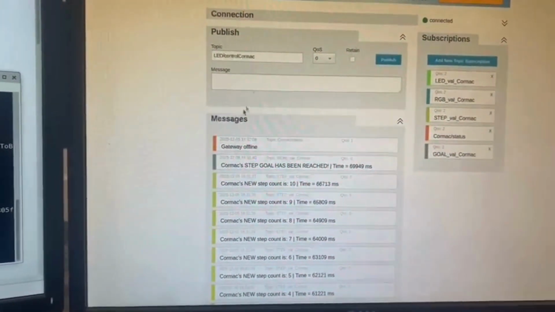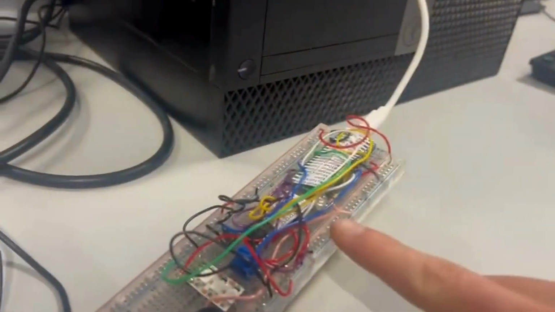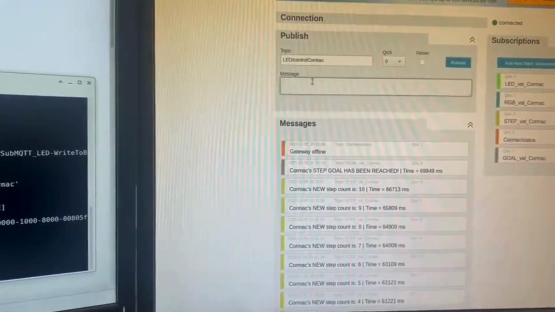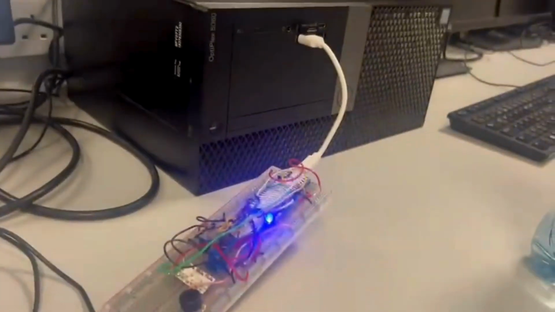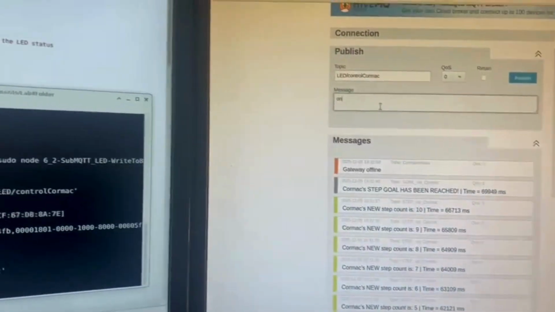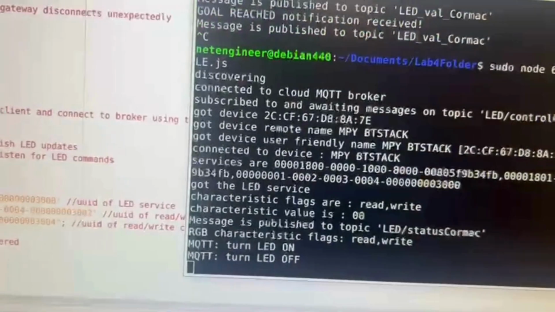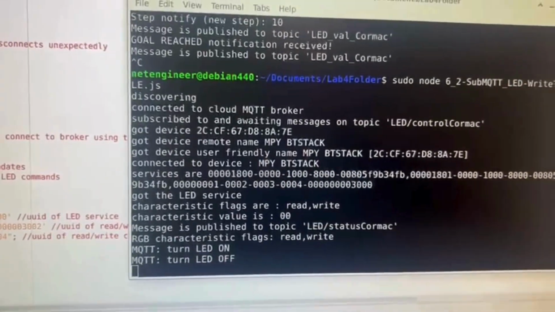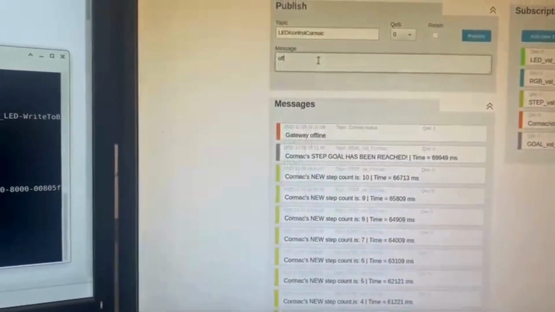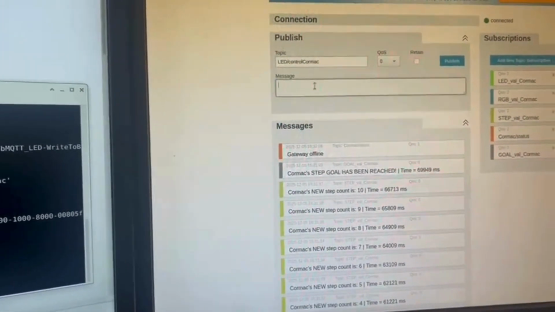And now when I go on, currently my LED is off. When I type in on and publish, the LED is now on. When I type off, the LED is now off. You can see here when I turn the LED on, and you can see here when I turned the LED off. Next, I will then show the RGB working.